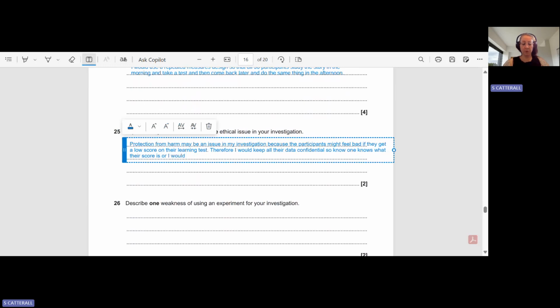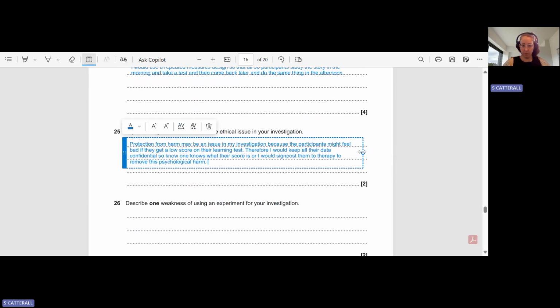Or I would signpost them to therapy to remove this psychological harm. I actually don't think in this question that you do actually need to say how you'd remove it, but let's just have a look at the mark scheme and see.